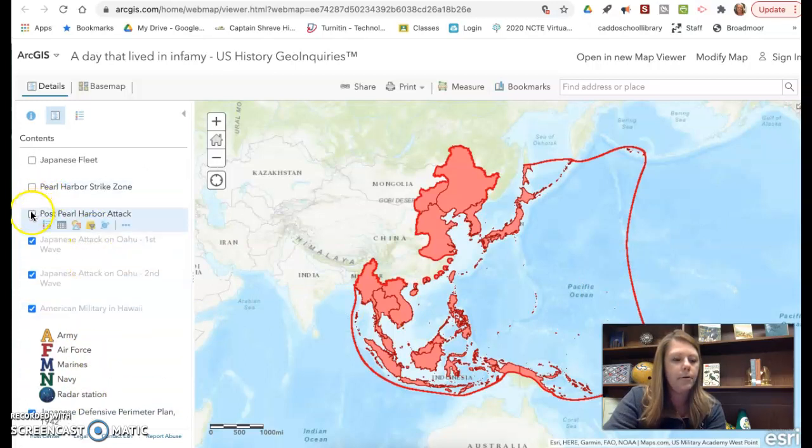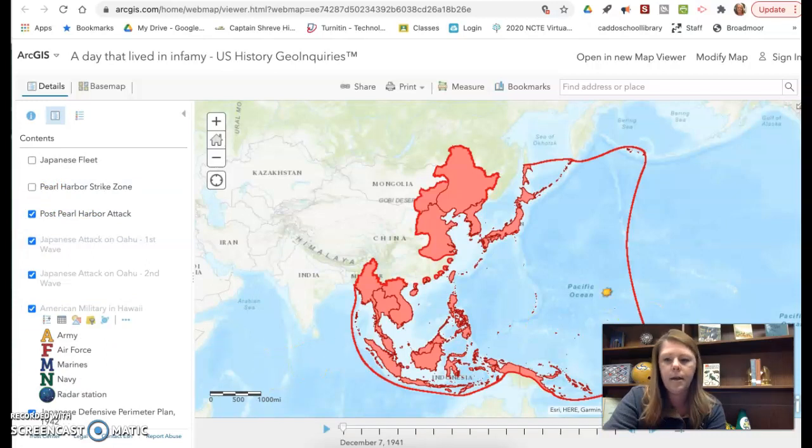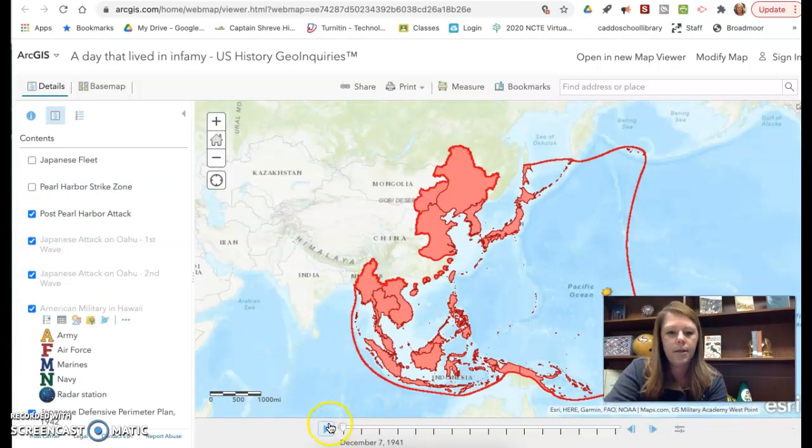So let's go post-Pearl Harbor attack, and the time slider is right here, and so we're going to see these attacks happening around the perimeter, and I would talk about this with students. We'd look at this together, and then we see them moving closer and closer toward Japan. And then we see that that was one of the atomic bombs.